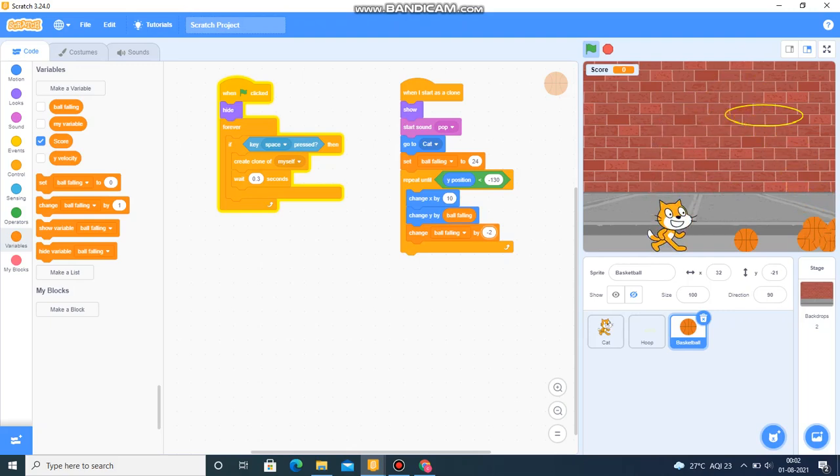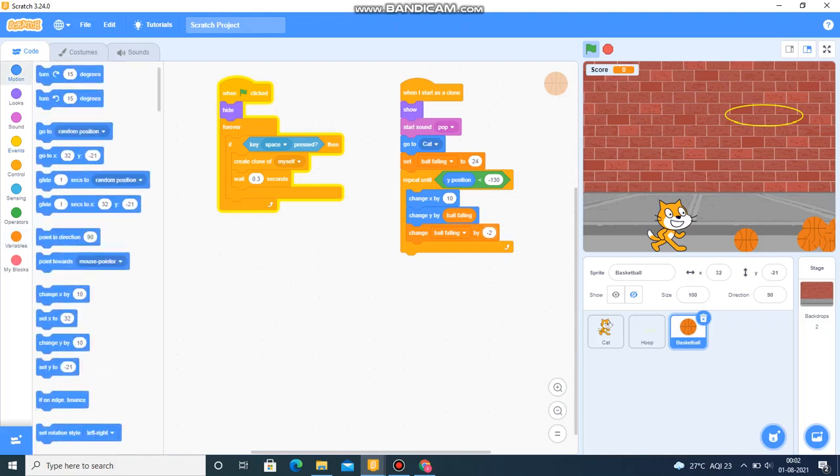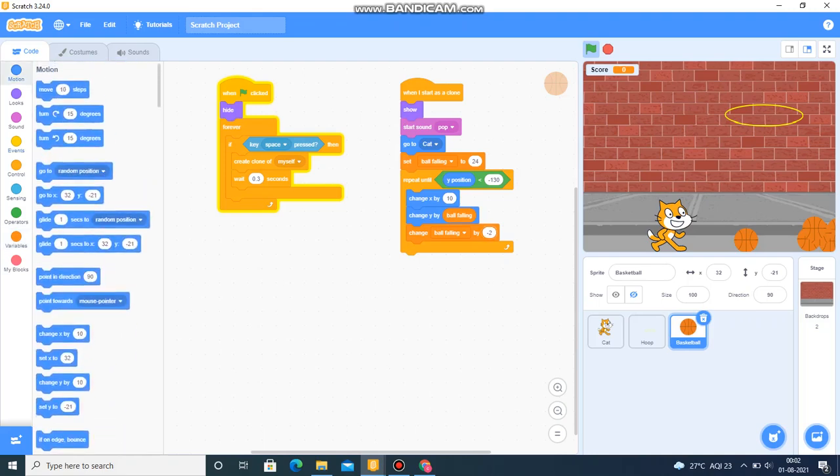Now let's give turn 6 degrees. Then only you will be able to get the correct path of the ball. Now you can see that it's falling like this. Can you see that? It exactly looks like how you are throwing a ball, isn't it? Up to this much, I hope it is clear.